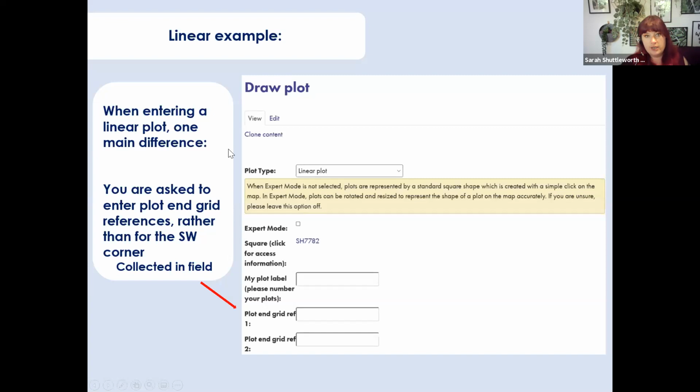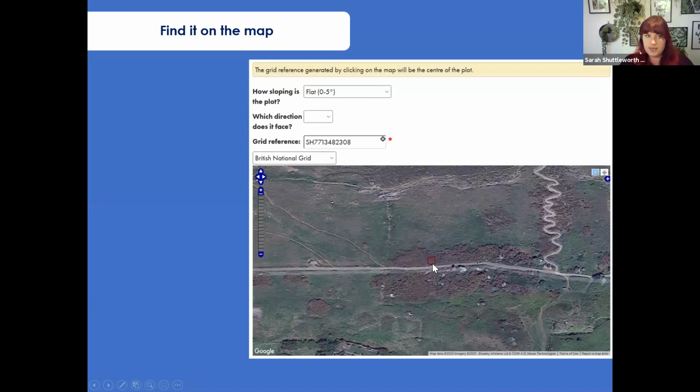So then if we look at it for a linear example, the main difference is that you are asked to enter a plot end grid references rather than the southwest corner. So for the plot end grid reference here, you'll be collecting those in the field as well. So again, same sort of things. You just want to mark it where it is, and then click on it and it'll auto-populate here.